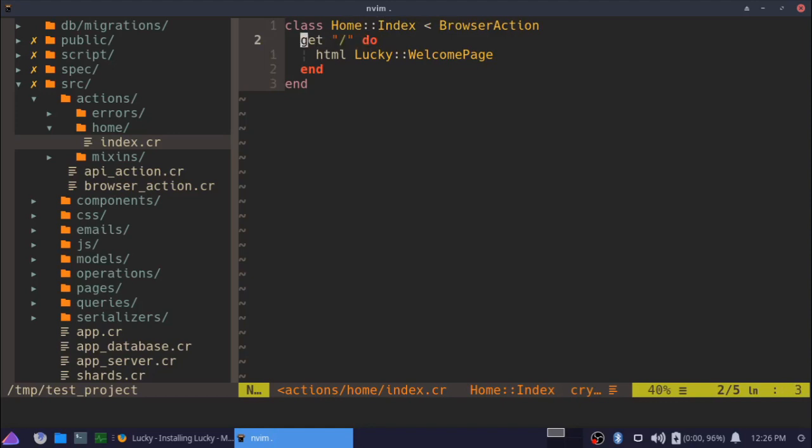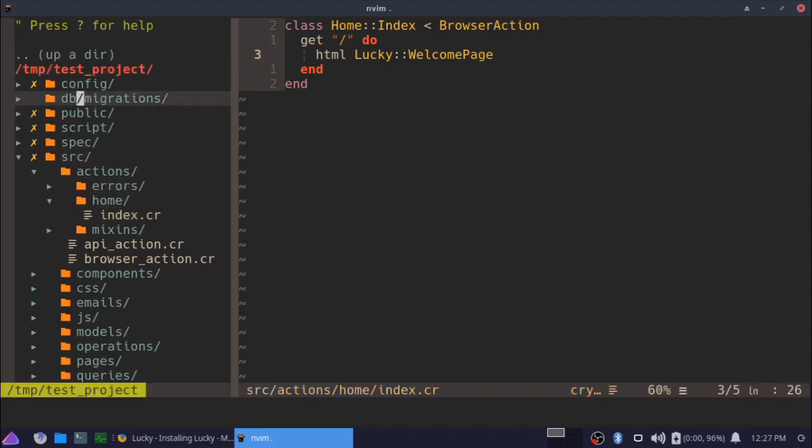So you can see here it has a get, and that looks an awful lot like a route, and that's because it is. So actions are actually a replacement for routes. You don't have to do a routes file. Lucky's just going to look inside of the actions folder, import everything that's in there, and compile them, and that's how it's going to generate routes. So you can see get /, which is our home, is going to render the Lucky welcome page, which you can see if we just go.